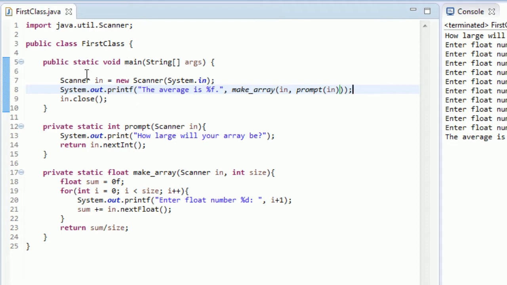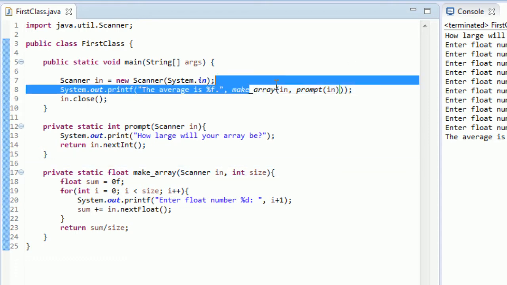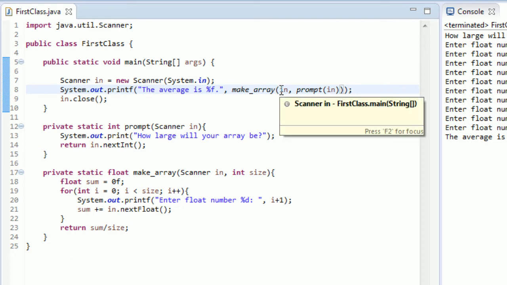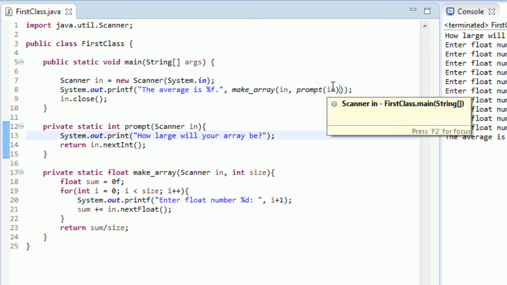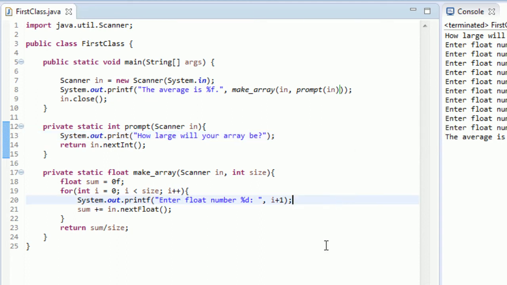So you can see that it's going to print out that the average is the float, and for the float value, we're going to get the value from the make array, which returns a float. And we are passing in the input stream, which we have, and then by calling this prompt, which returns an int, we're passing in the size parameter, and then in here for the prompt itself, we are passing in the input stream, and that's kind of how all of these nested methods work. So that's pretty cool. This would work as well.